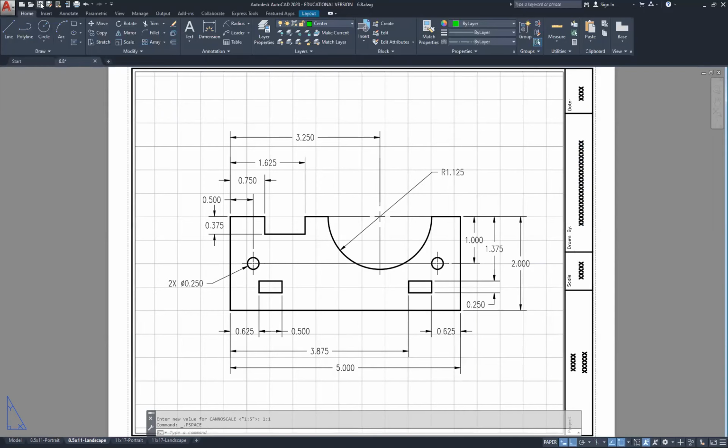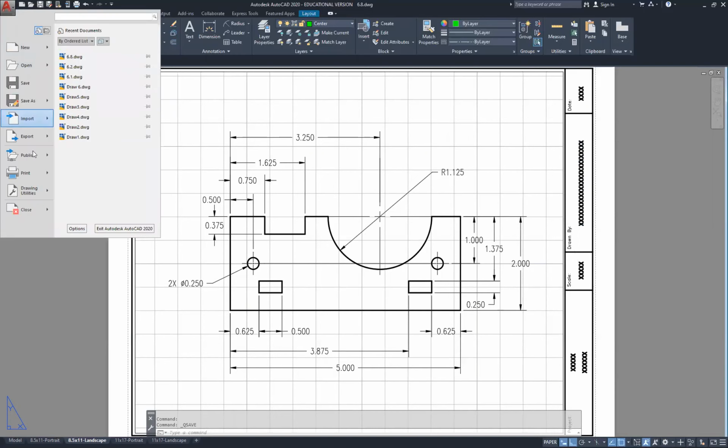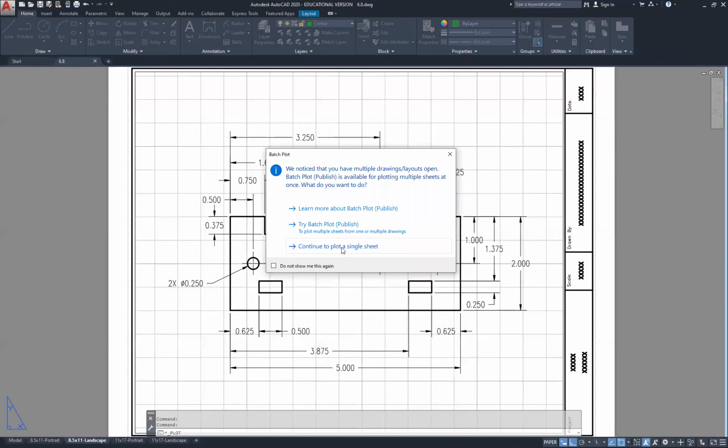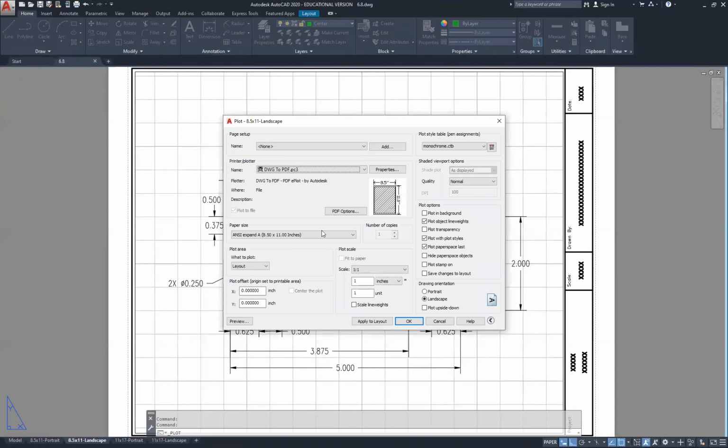Save. Then we're going to go to our printer and print. Continue single plot. Making sure we're on DWG to PDF. Your template should have your ANSI expanded A set. Monochrome will be set. Scale is at 1:1. Let's go ahead and preview that.